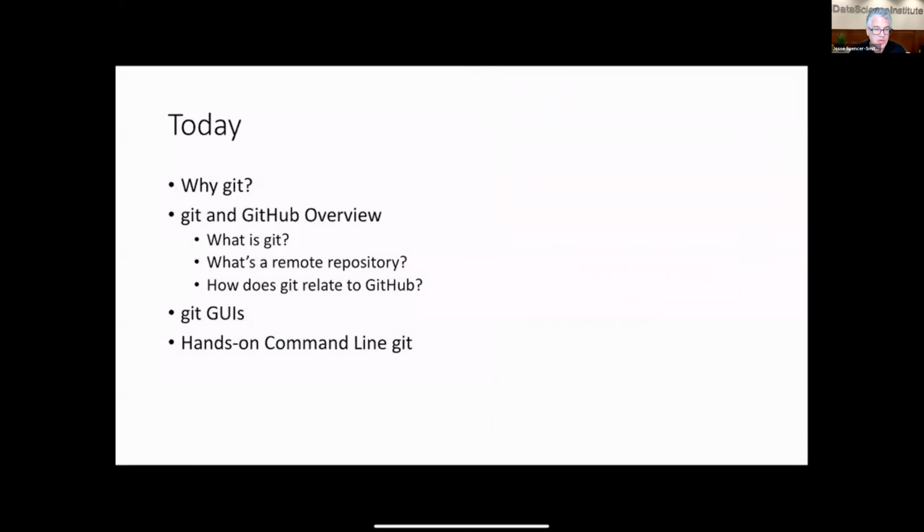This is going to cover, what is Git? What is the difference between Git and GitHub? What's a remote repository? And how do the two work together? Then we're going to get a real look at Git working.